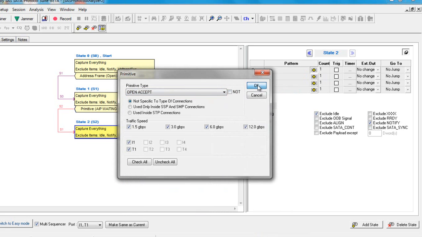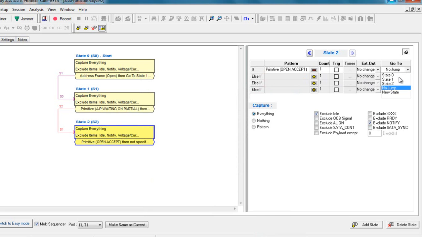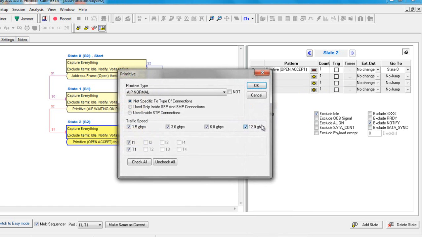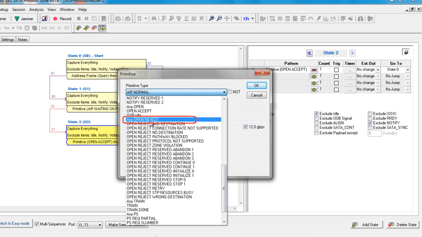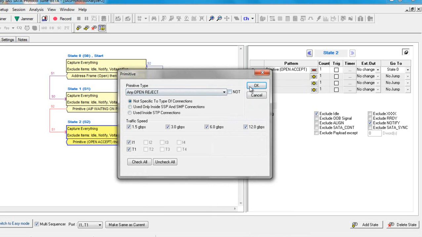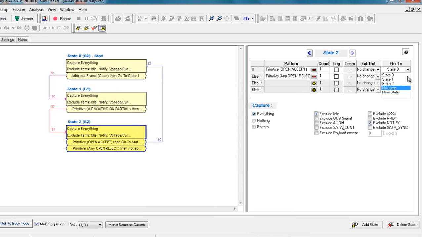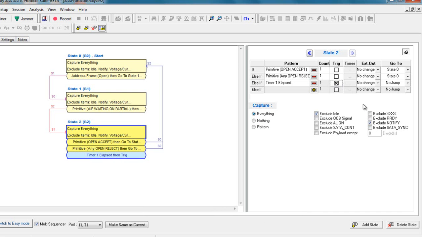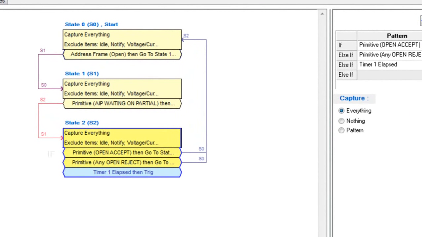Click OK. If the analyzer sees the open accept, jump back to state 0. Then I'll use the plus sign again to add another primitive, this time open reject any. Click OK. And if I see that event, I also want to jump back to state 0. And then finally, my trigger event, I'm going to use timer 1 elapsed and set that as the trigger. So anytime you use the plus sign to add multiple patterns to a single state, you create an OR condition. Whichever one of these events occurs first will create the action.